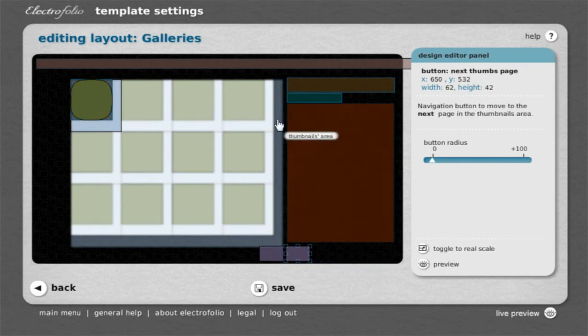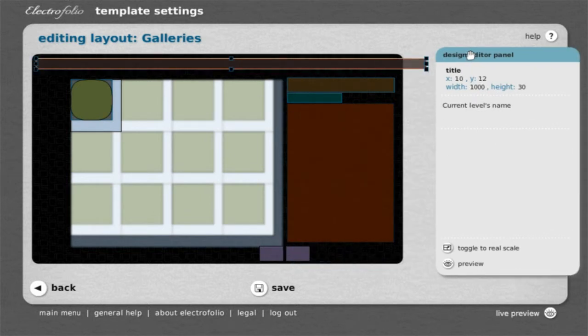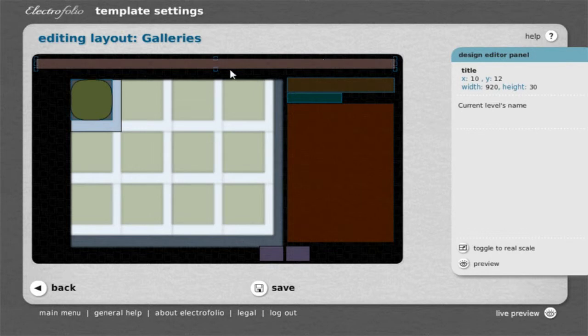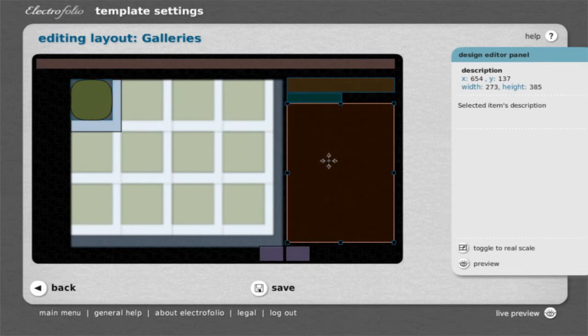This box is the main title, where it shows the name of the current level of MyWork. You can position it anywhere, but if you want to change the text size, you will need to go to Font Sizes from the Template Settings menu. The same applies to secondary title and description, where it shows the name and description of the selected item.